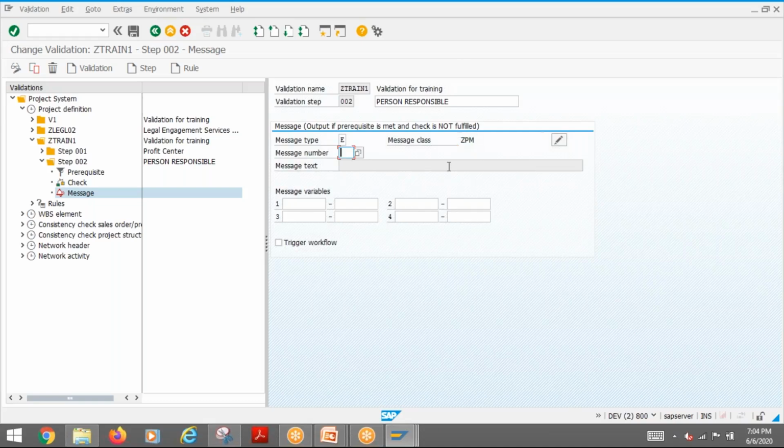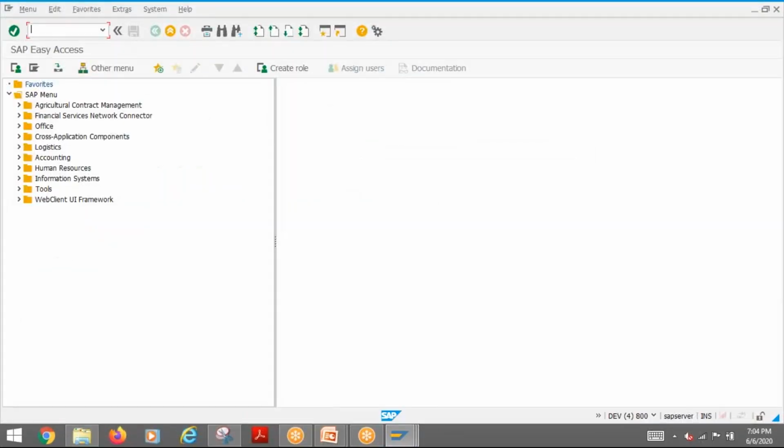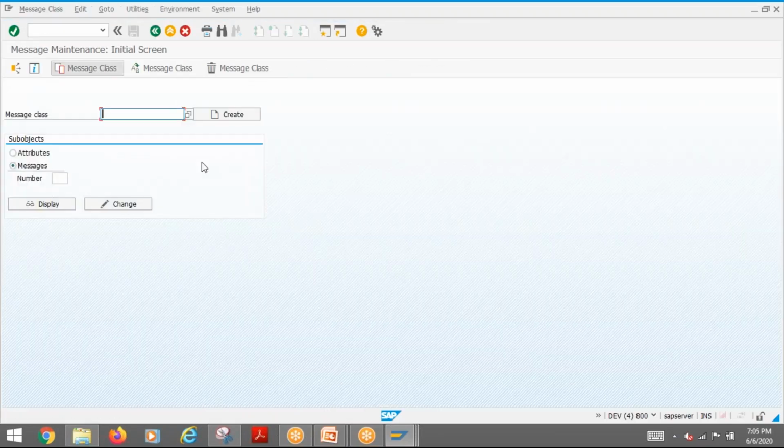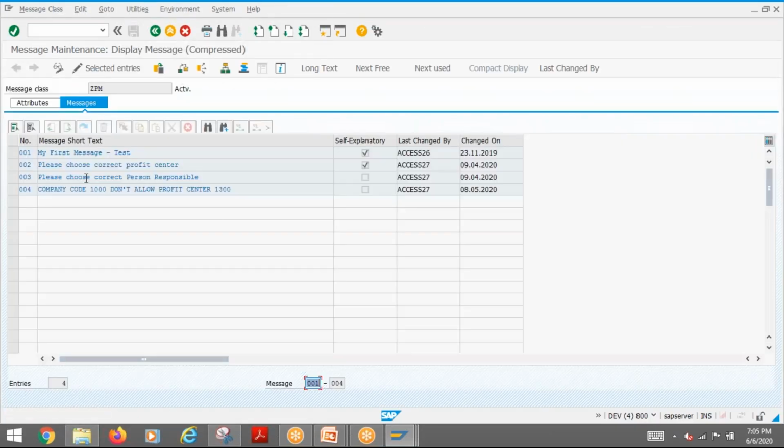We need to add that message number, because there is a message class in SE91. SE91 is a transaction where you can maintain the message class. For example, if I put ZPM and display, it will show all the messages here. See? And if you want to add, you can go for new entry, then add the next message number, then put the description. If you double click, you can put additional details if required.